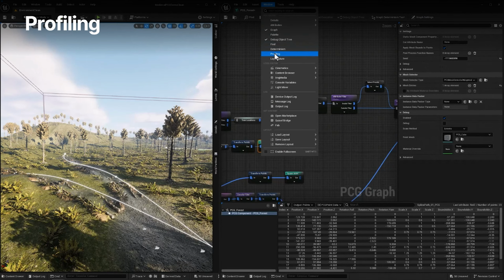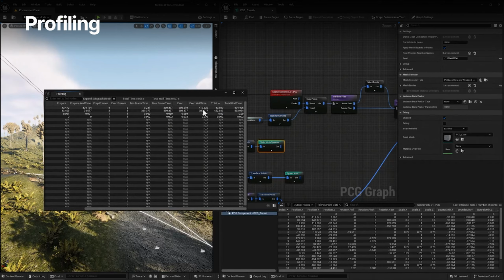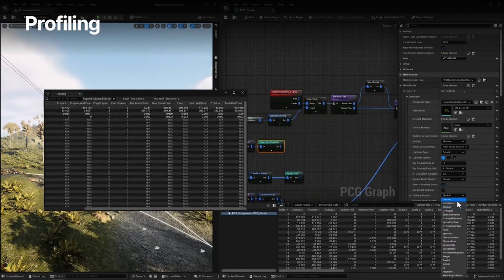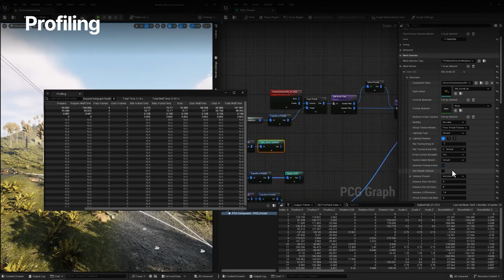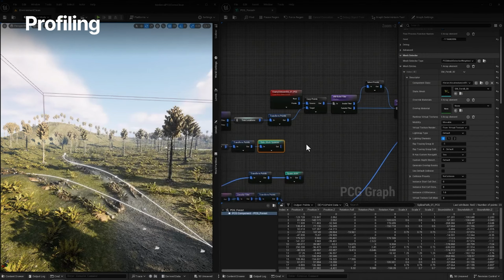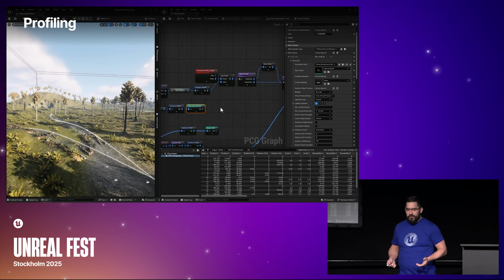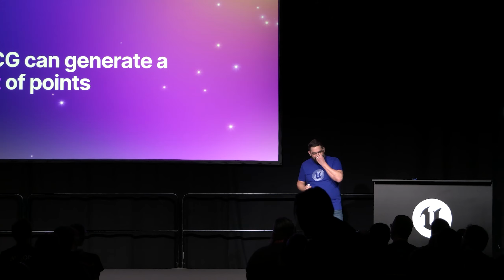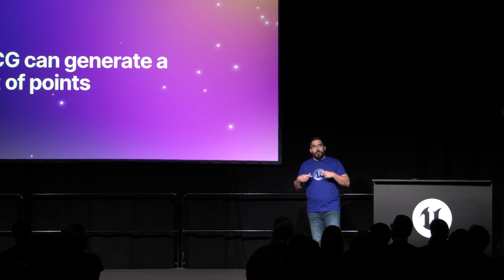And of course, profiling, right? We have to profile because one of the things that's really, really important with PCG is reactivity. I don't want my artists to click a button and wait for 10 minutes. We have a profiling panel that's going to show you which nodes are going to take the most time, and what we can do about it. If you've ever been to any of my talks, you know I love profiling. I'm doing 2 more talks about profiling at Fest. And it's really important because PCG can generate a lot of points. You can very quickly spawn way too many points. And we don't all want to have to deal with all of them everywhere.